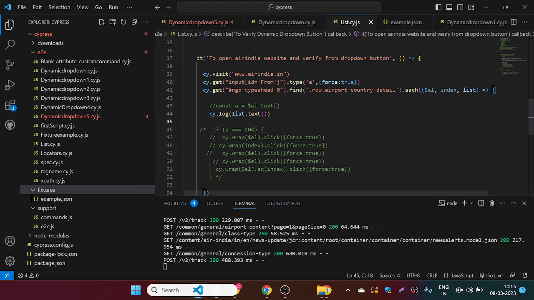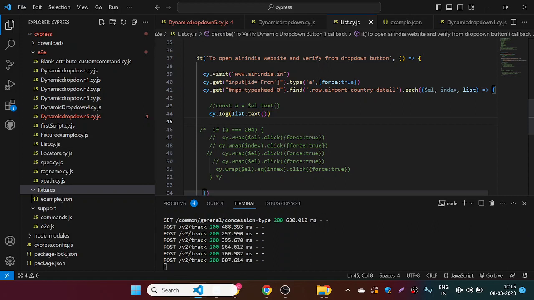So any doubt? No. Okay. So we'll learn more on list when we are working on assertion. Yeah. So we have finished this each iterator using element, index, and list. Can you just let me know why we use each and what is the use of the each iterator? Yes, Femina, I want to ask you.